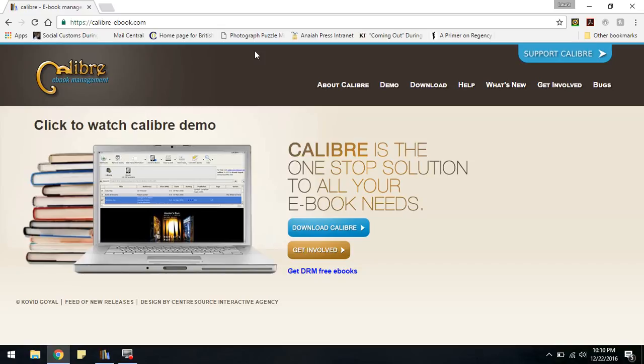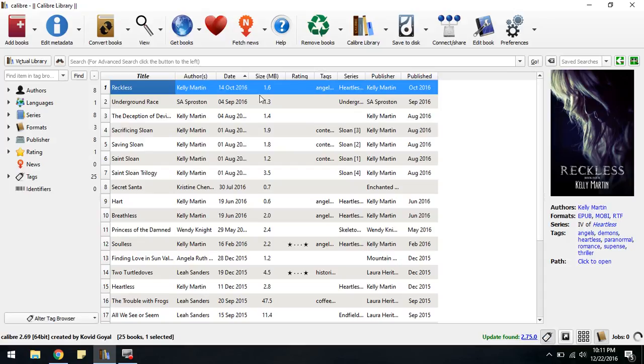Alright, so our next step is going to be converting from our rich text file into an EPUB file. Now, when I do this, I use a program called Calibre, and it is a free download from this website, calibre-ebook.com, and you just download the program and then set it up on your computer. I've already got mine open.